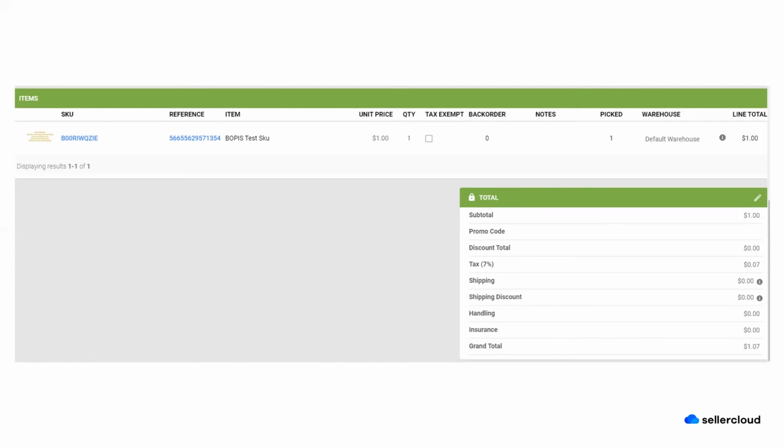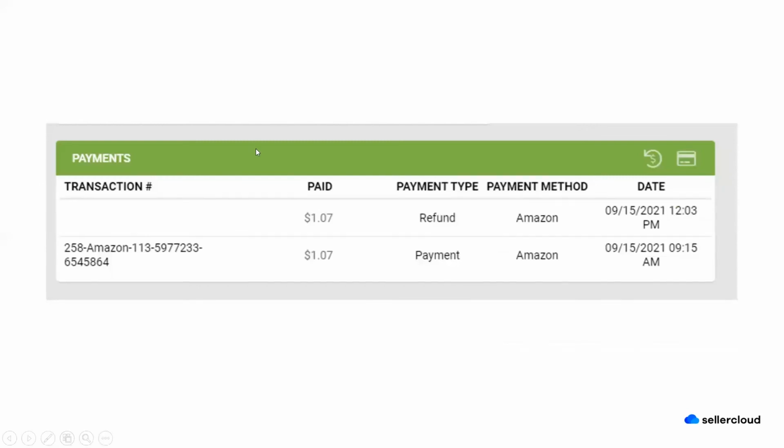fully refunded and reconciled. The order was placed for this SKU, this test SKU, for $1. Now, you see over here, the subtotal comes out to $1. And the tax was for 7 cents. Now let's look at how this order was paid. The payment history on this order. If you see the bottom record over here, the order was first paid at 9:15 a.m. on September 15th. And then it was refunded on that same day at 12:03 p.m. That's how the payments were recorded in Sellercloud.